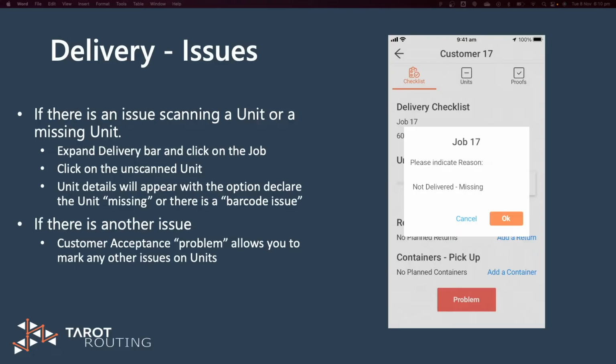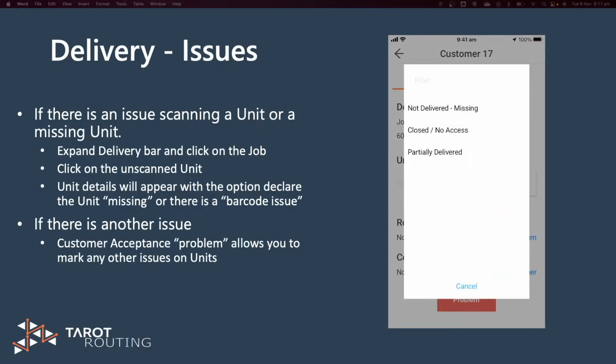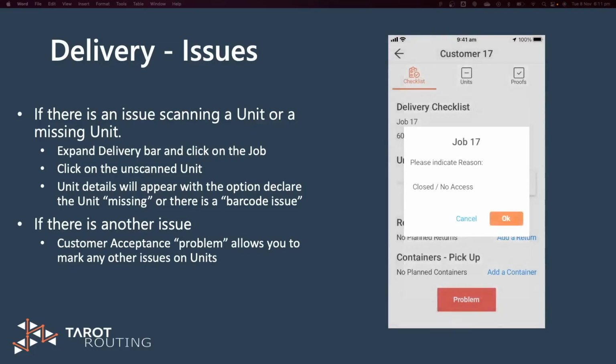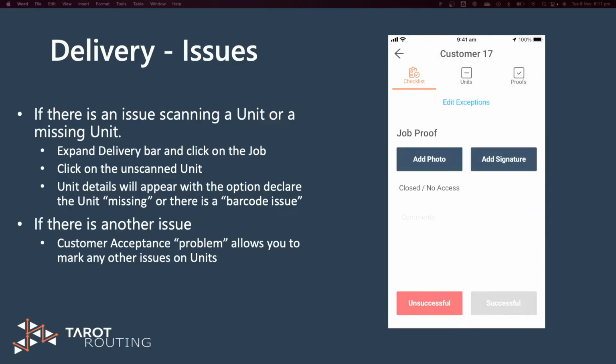Here you can select missing or closed, no access, to mark all units with this proof reason and advance to the job proof. In this case, the job proof has automatically defaulted to closed, no access, and unsuccessful is highlighted.